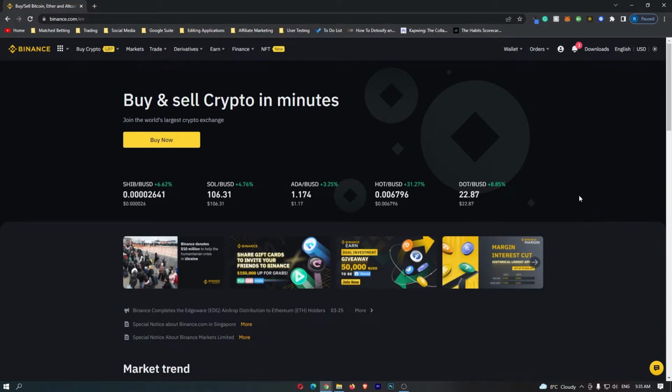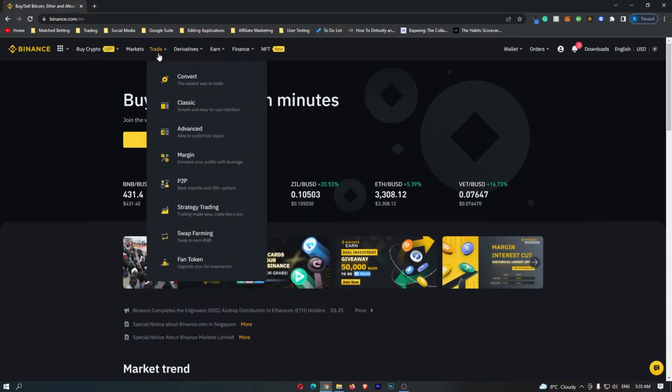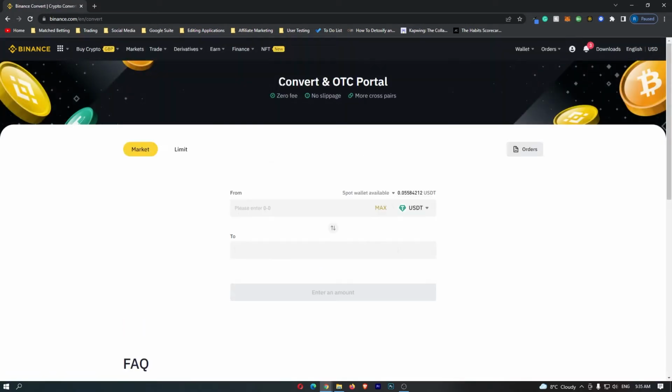Once you have logged in, come up to Trade on this top menu and go down to Convert, which is this top option. This is going to now load up the Convert and OTC portal. And before you do absolutely anything on this screen, you want to first make sure that this is set to market. This is important because it's going to allow you to instantly convert your crypto. And once you have done that, we can come down to the main trading area.